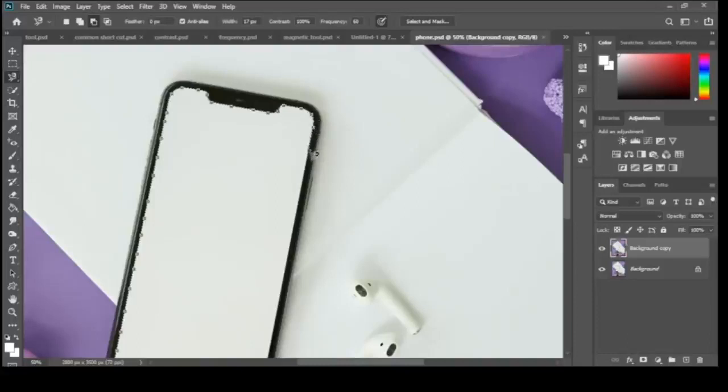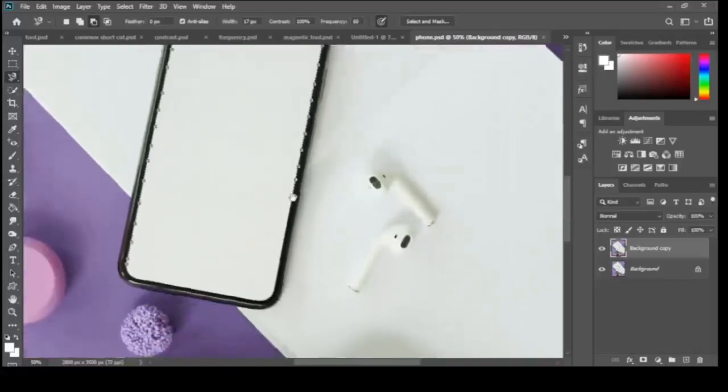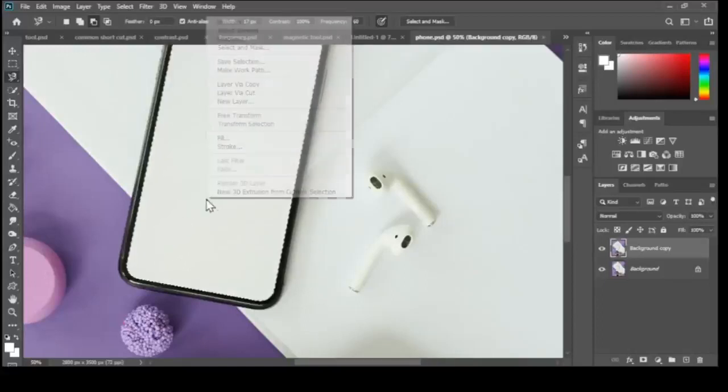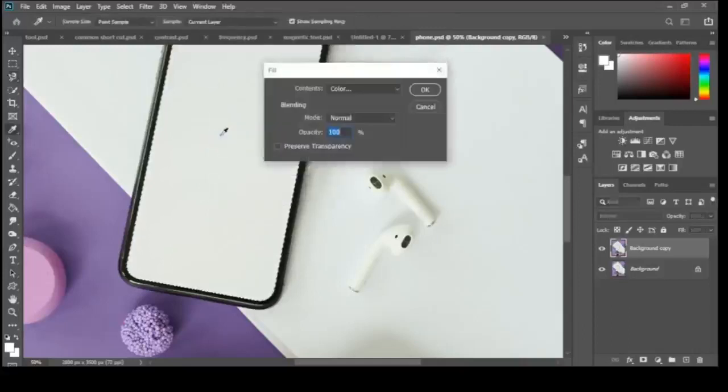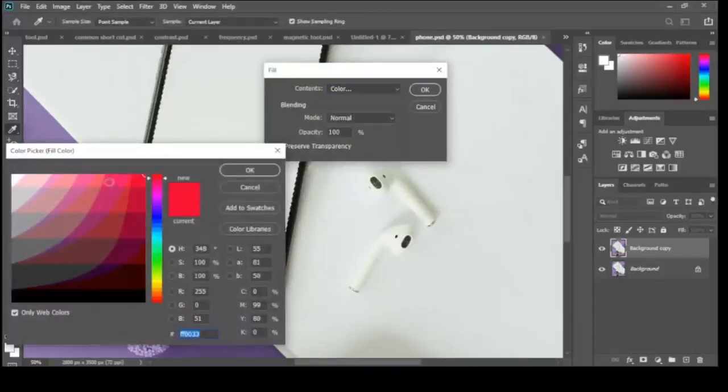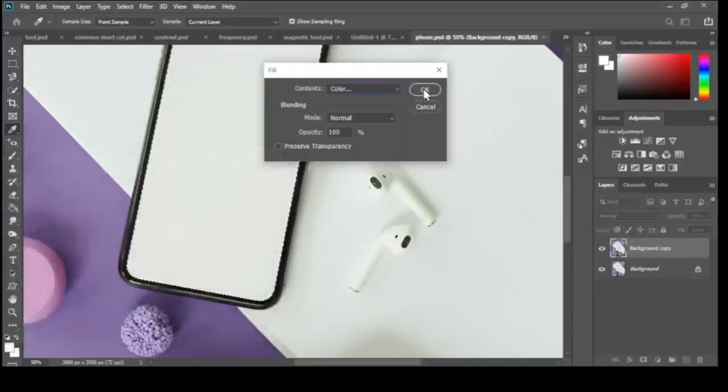Take time to make a better selection. After practice, you can do it quickly. We nicely did it. Is it easy? Yes, it is very easy. Now I'm going to fill the selection area with a color. Do right click and select fill. Then go to color and select a color for filling the selection area.